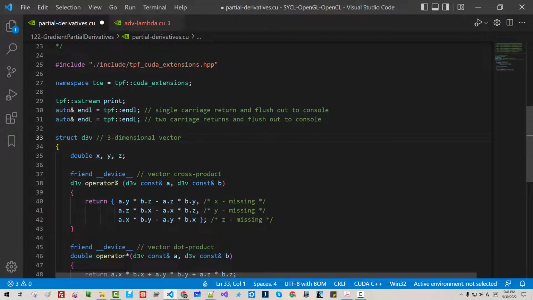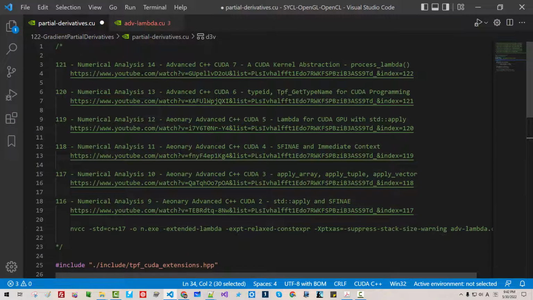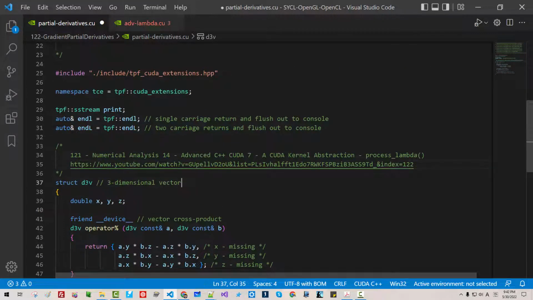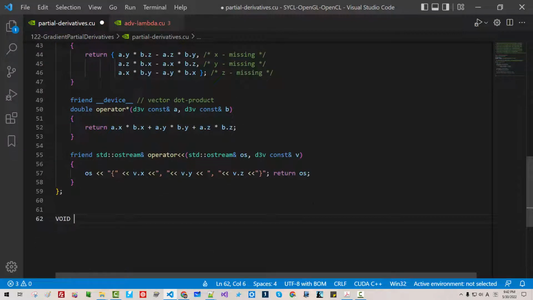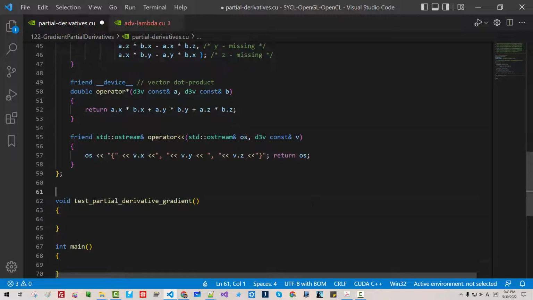Also, we created this simple class, three-dimensional vector class, in our previous episode. If you haven't watched this video, please watch it, because we created this class in episode 121. Also, I explained how to use process lambda, this CUDA kernel abstraction. Scroll down, void test partial derivative and gradient. Into main, I will copy and paste it here.